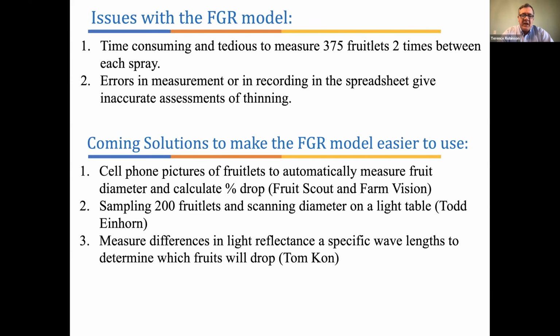I know that Fruit Scout is selling a commercial service this year to any grower that wants it to take pictures and use their system to use the fruit growth rate model. I think Farm Vision is also selling or beginning to sell a service to do the same thing. And we're trying to look at both of them and determine how we feel about both of them. But I would say if you really don't want to measure fruitlets, contact one of these two companies and see if you can work with them using your cell phone.